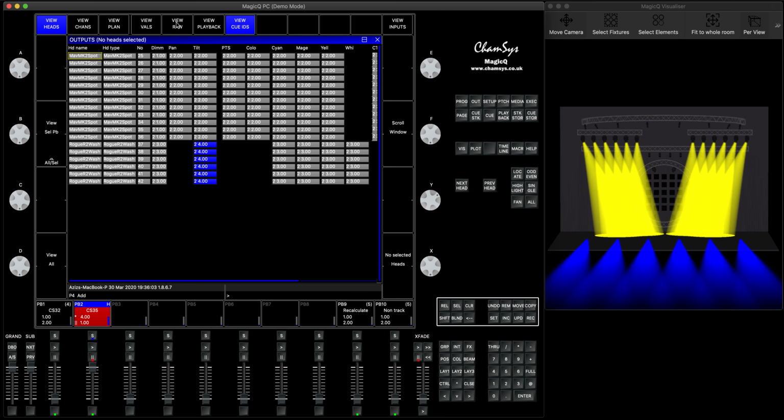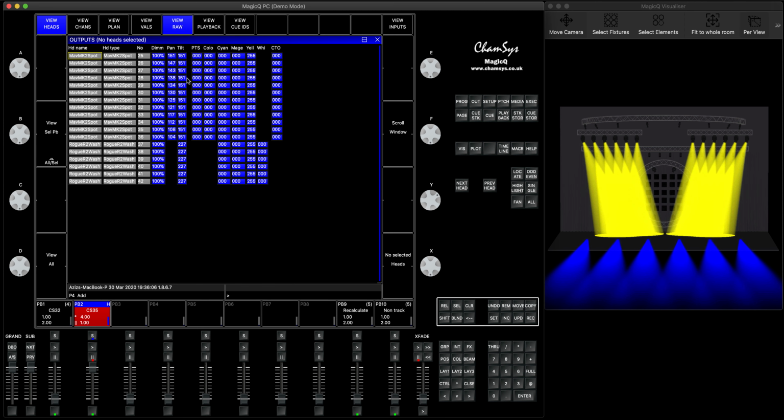Then you can always see it in the view raw information to be able to identify what values are coming from the magic of your queues.